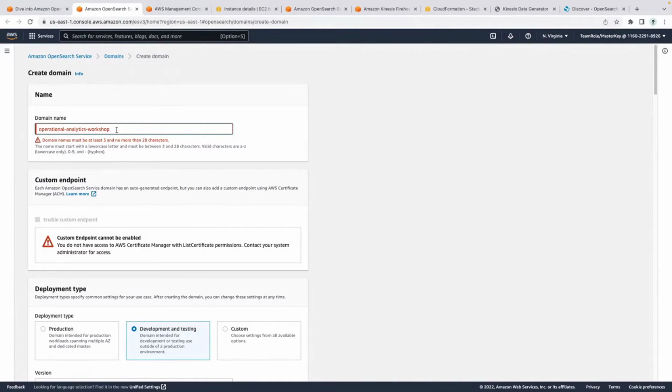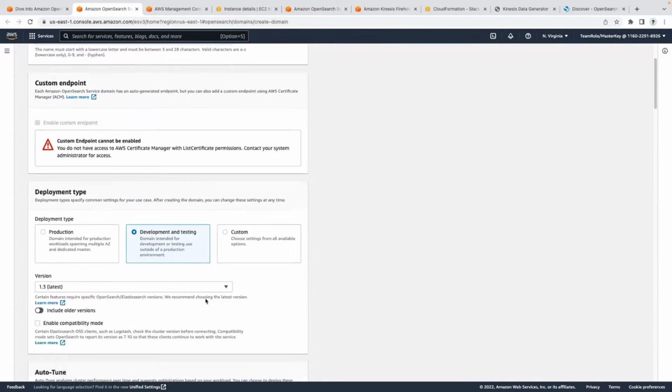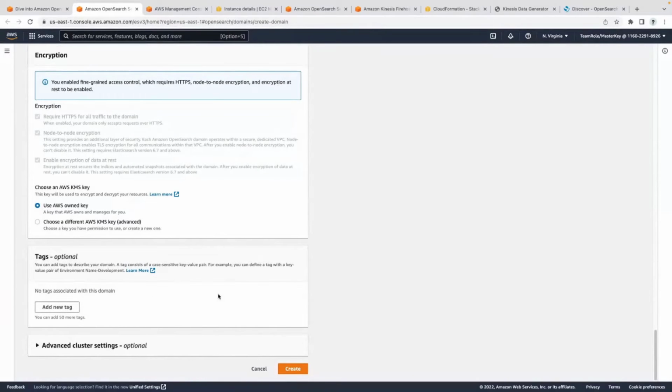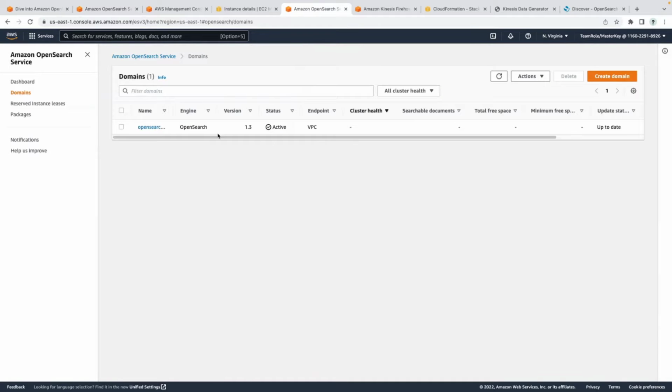And it says the name has to be 3 or more characters. Okay, I'll put analytics. Okay, so I'm not going to create it because of time, because we have only 20 minutes. I already created an Amazon OpenSearch cluster. If you see, this is up and running.